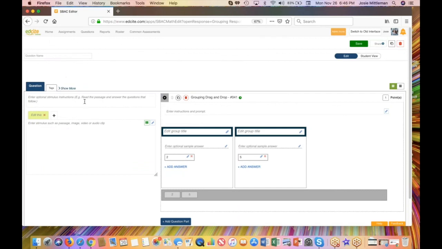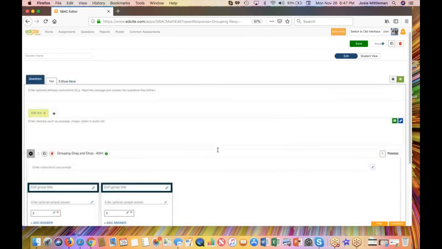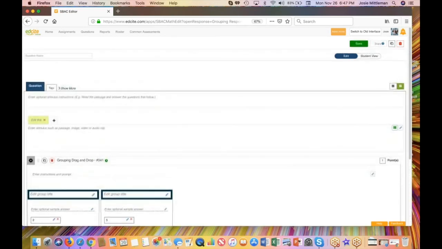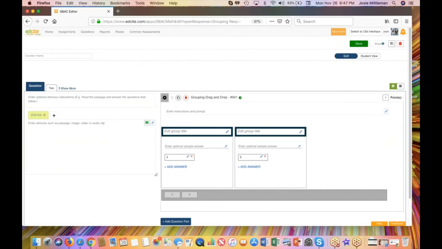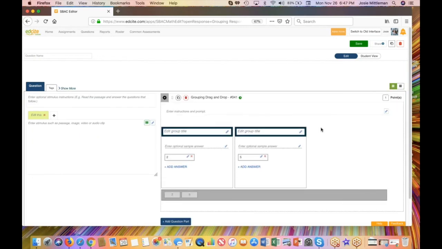We have the question name up here, the optional stimulus in this space, the stimulus in this space, the gear button that has your settings, the space for instructions, and then your question. One thing that I didn't show you on the previous question that I'm going to show you now is that you can change where the stimulus is located by clicking these buttons. So now you'll see that the stimulus and the optional stimulus are on top and the question is on the bottom. It's just a preference. Typically, we find that ELA teachers like to use it this way, and math and science teachers like to use it this way, but it's total personal preference.